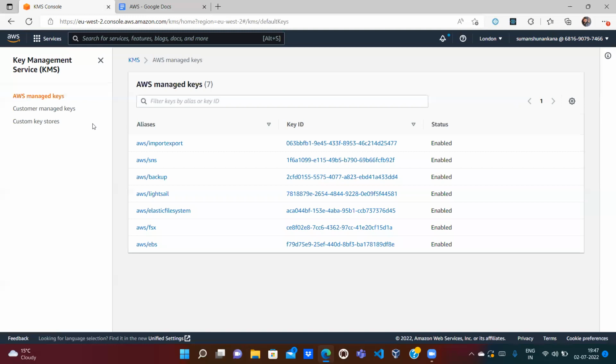stores. So AWS managed key means AWS will generate the keys on behalf of you. Those are called the AWS managed keys. You have seen a couple of keys here. AWS managed keys are keys AWS generates on your behalf. Here we have keys for SNS, Lightsail, EBS. For S3 as well, we will see in a couple of minutes. These keys I have not generated.